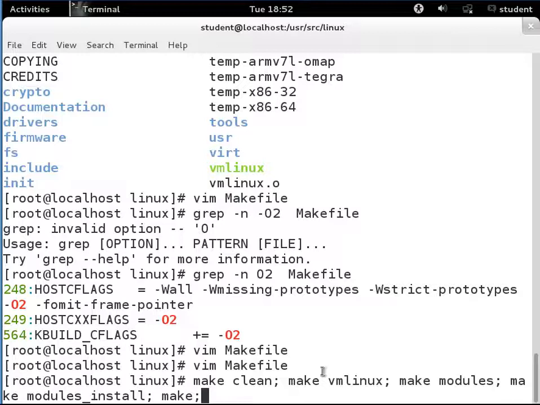The way I've set this up, as soon as it finishes this one command, it then does the next command, which is make vmlinux. After it's done doing that one, it does the next command, which is make modules. After it's done doing that one, it's going to do the next one, which is make modules_install. After it's finished doing that one, it's going to do the make command.